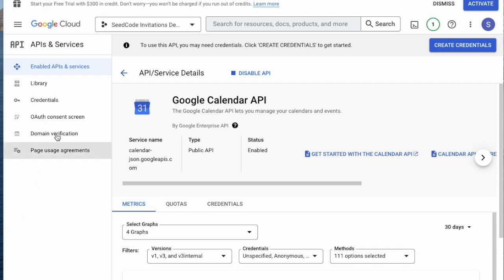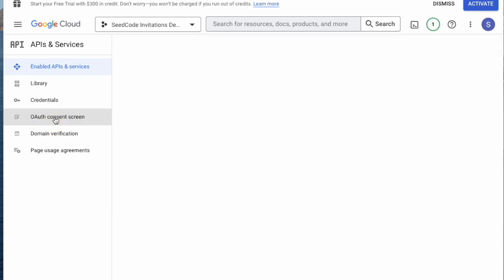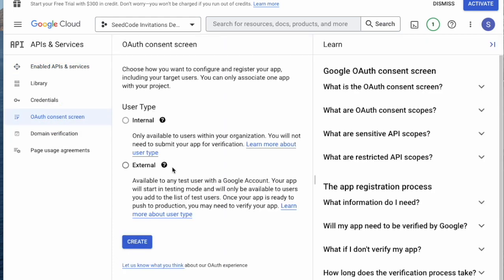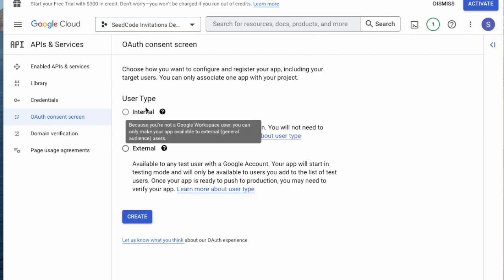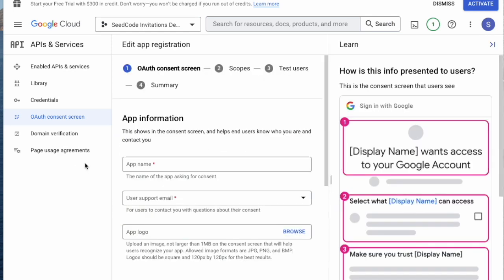The next thing we're going to do is jump down to this OAuth consent screen. If you were within a Google Workspace, you could just choose internal and make the project internal. That means everybody within that workspace would be able to use it without any kind of verification process. Since this is a standalone account, I'm going to use external, and then I'm going to hit create.